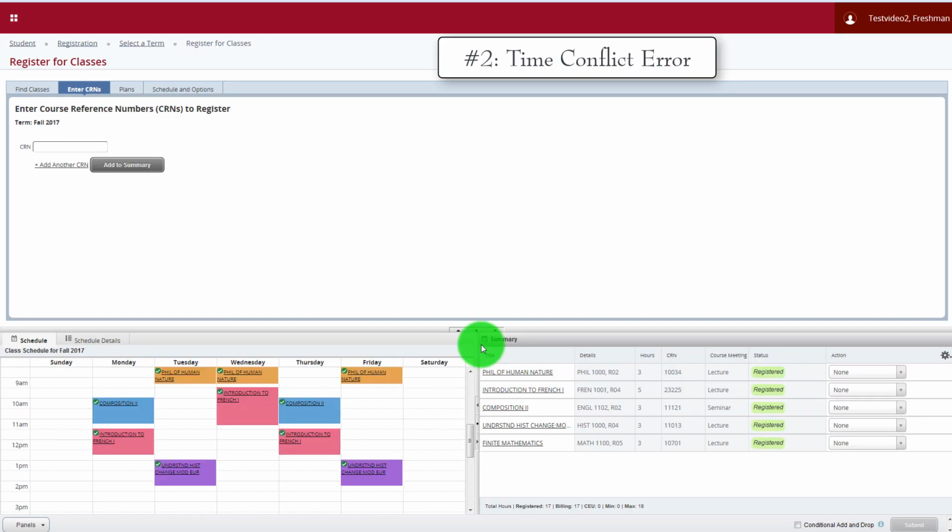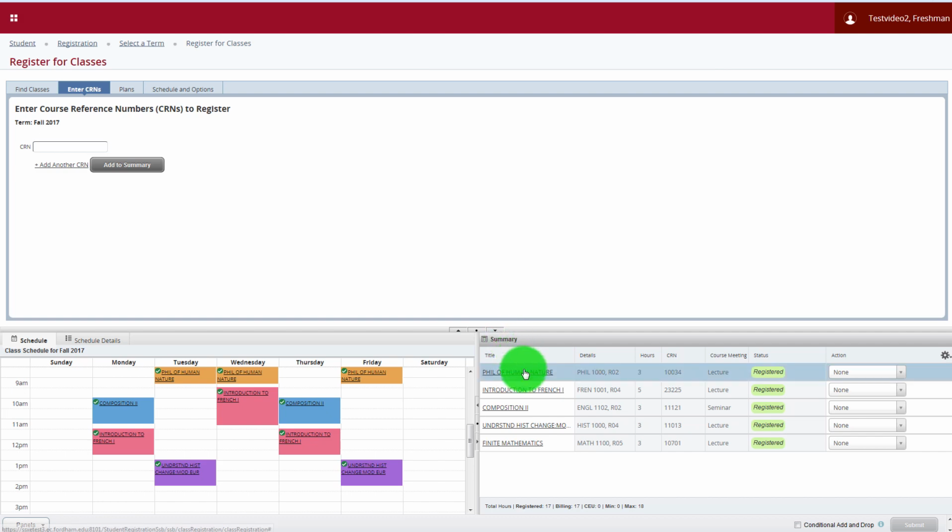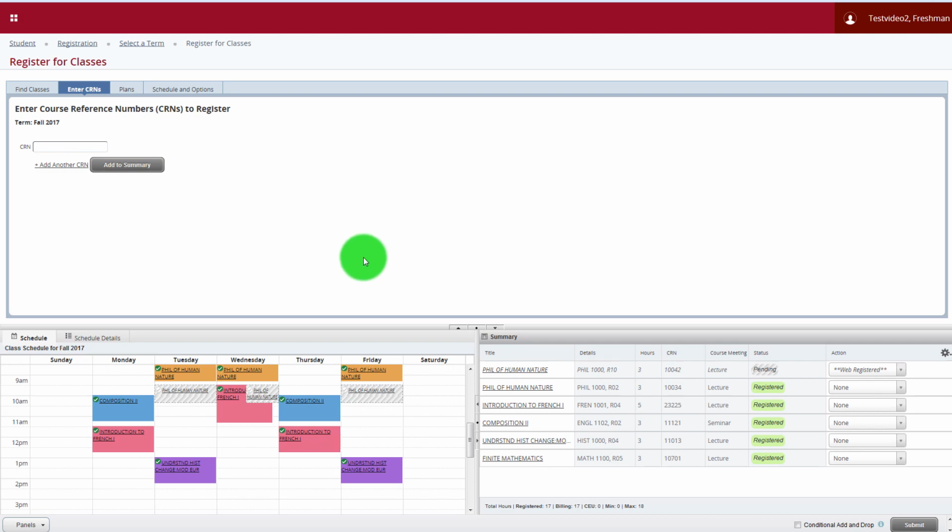The second most common error message is one that unfortunately tends to sneak up on people: the time conflict error message. So let's say we wanted to switch out of this Phil 1000 R02 section and into another section. And I have the CRN for that as 10042. So like before, we're going to add this to our summary. Now, even before we go and make this change, we can see this meeting on Wednesday at Phil of Human Nature is conflicting with the French that also meets on Wednesday morning. But let's see what happens when we try to make this change.